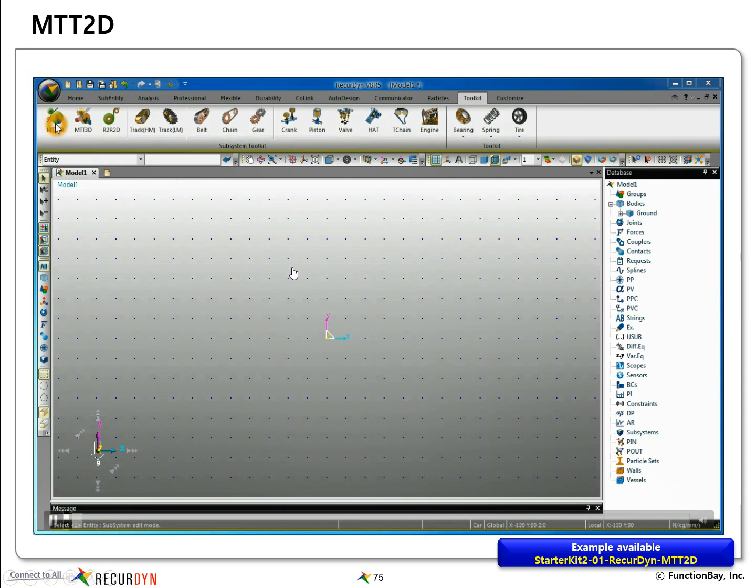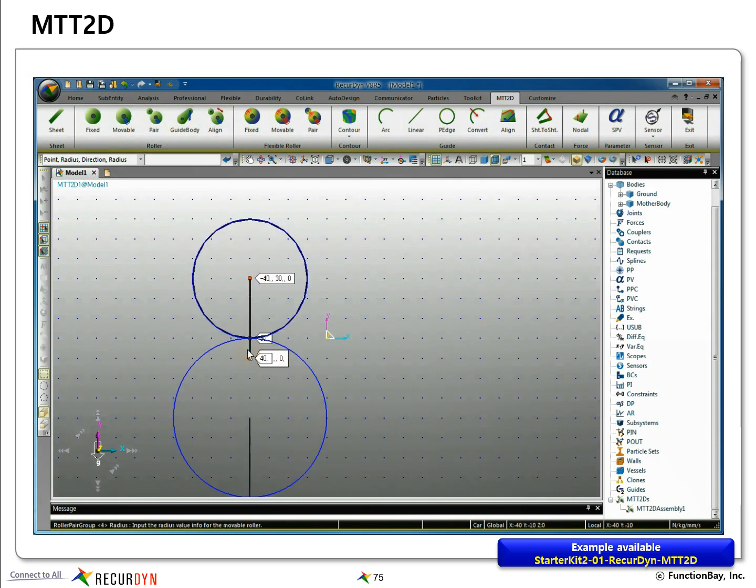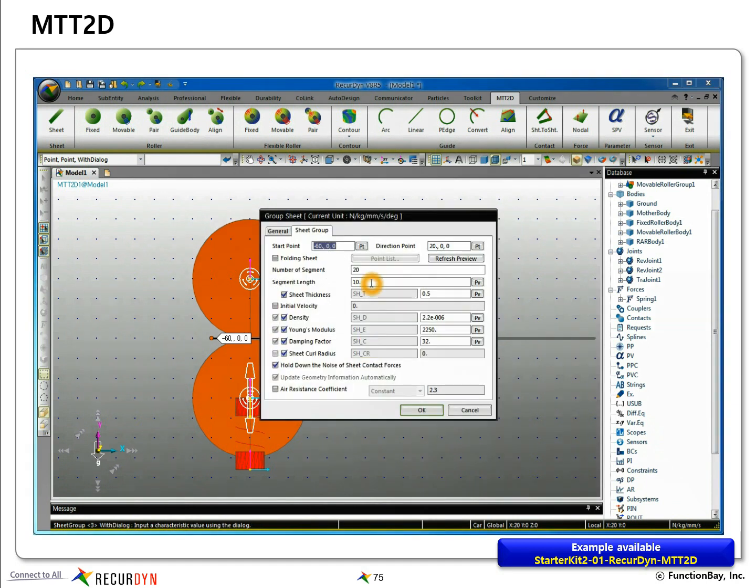MTT2D is a toolkit which helps to simulate printers or copiers efficiently. You can create the rollers or sheets which represent the papers with just a few clicks. So you can build a printer model within several minutes, which took more than several hours before. And the contacts among rollers and sheets are defined automatically.